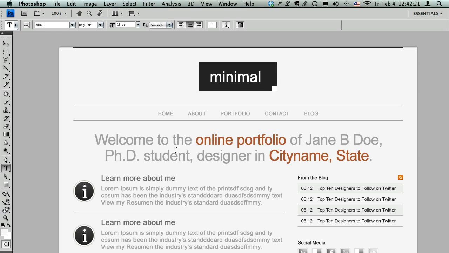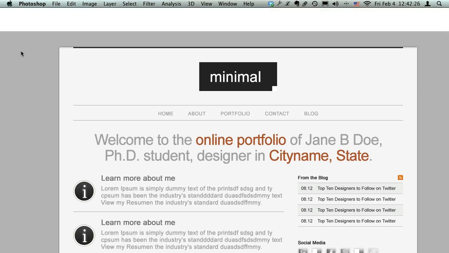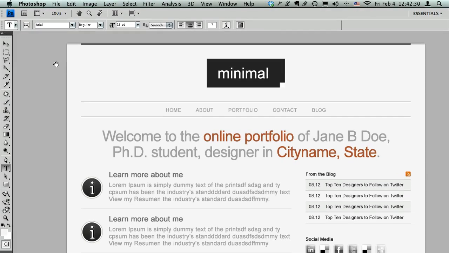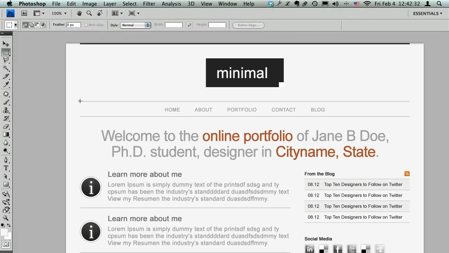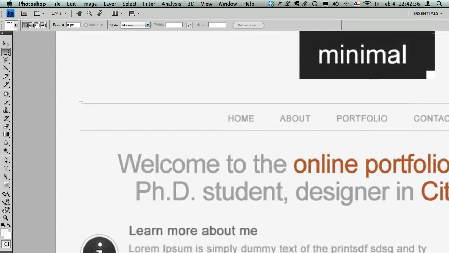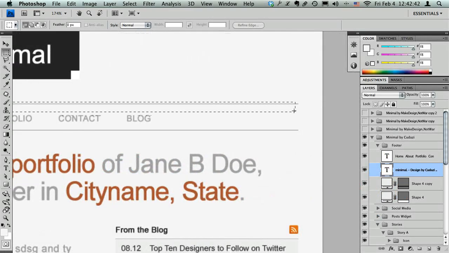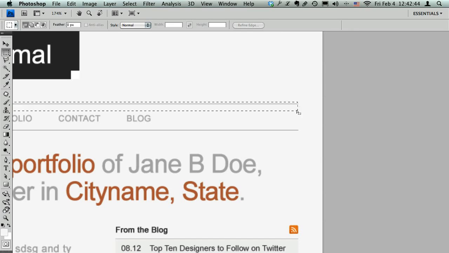So what I'm going to do to figure out the width of it is I'm going to use my marquee tool. Whoops, Final Cut kind of jumped in the way. Okay. I'm going to choose the marquee, and then I'm going to make sure it's precise to the pixel. And I'm going to go to here.